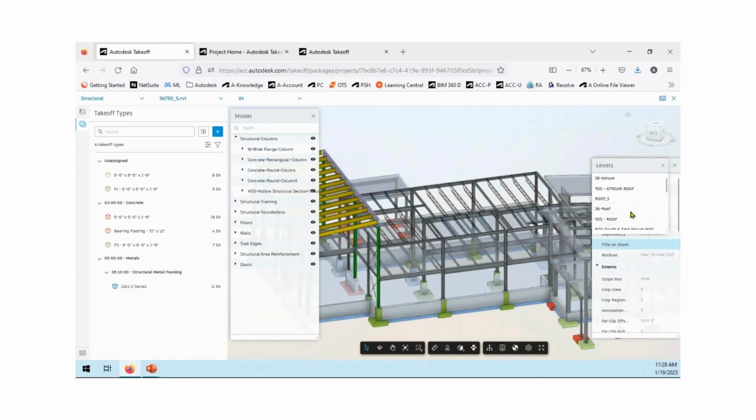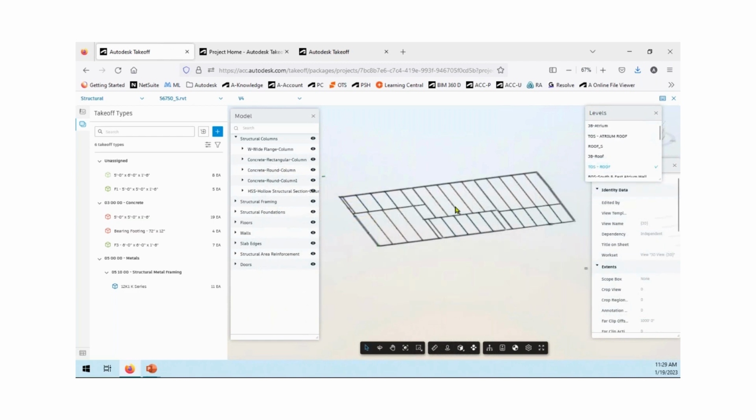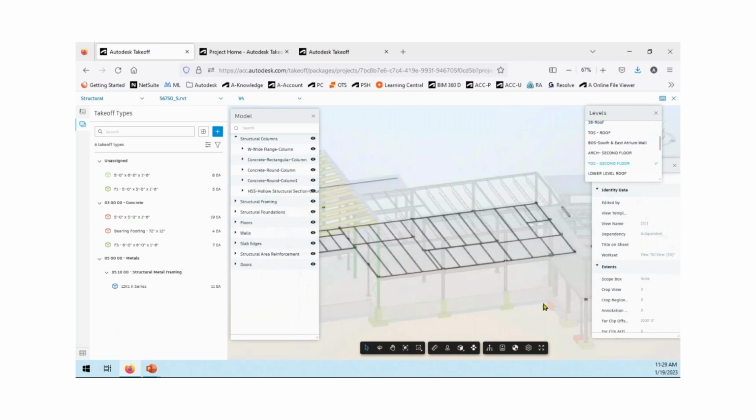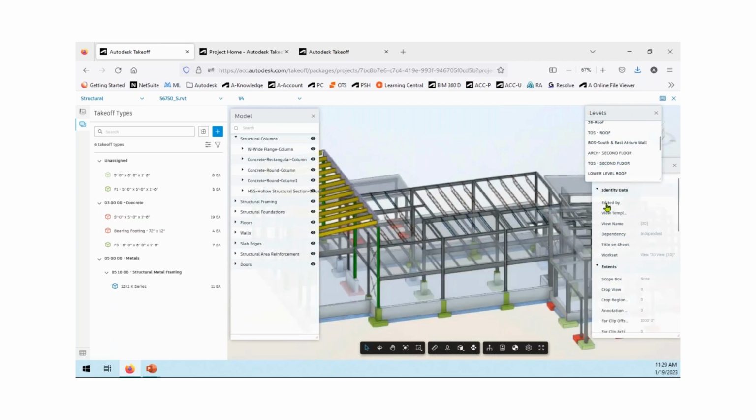But to get going, it's helpful to have your model browser maybe up, your properties, and maybe even your levels. So if you're working in an area that's quite busy and you're going to be focused on the roof, you could isolate just the roof members by selecting on that. If you are wanting to look maybe at the second floor top of steel, we could do that. So you can pick and choose. Just by selecting it again, it will release the isolation of that layer.